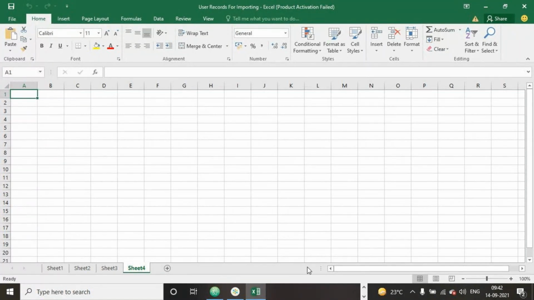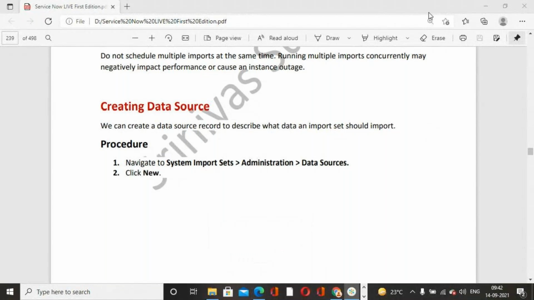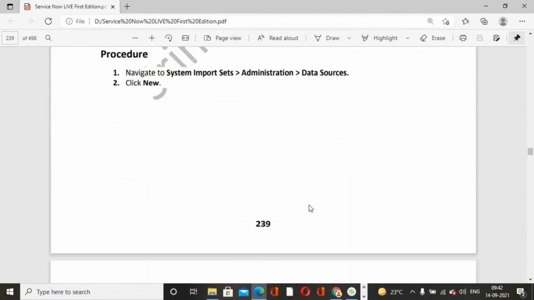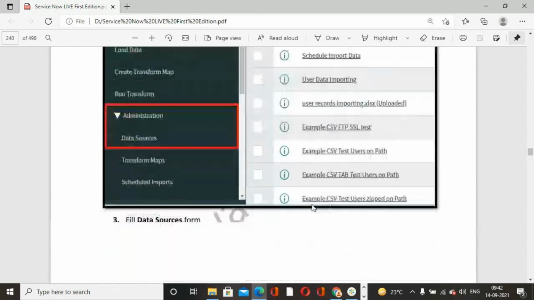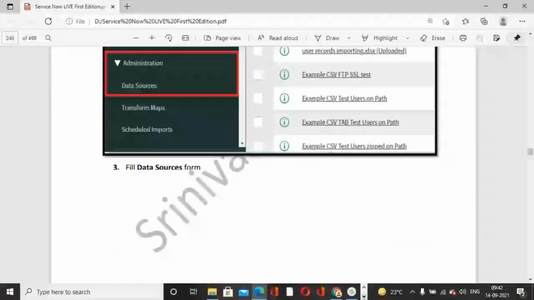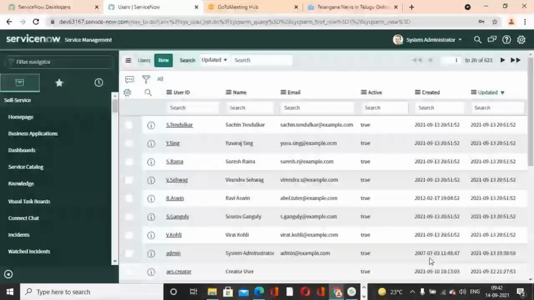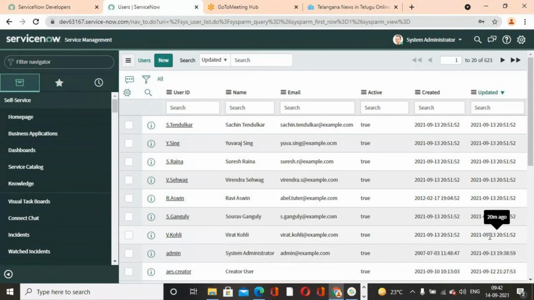Import sets are used to import bulk data into a ServiceNow table at a single time. But don't take more than 20,000, 30,000, 40,000, depending on your system performance and flexibility. We can import a limited number of records, 20,000, 50,000 up to that, and that would be fine. More than 50,000 may impact the system.